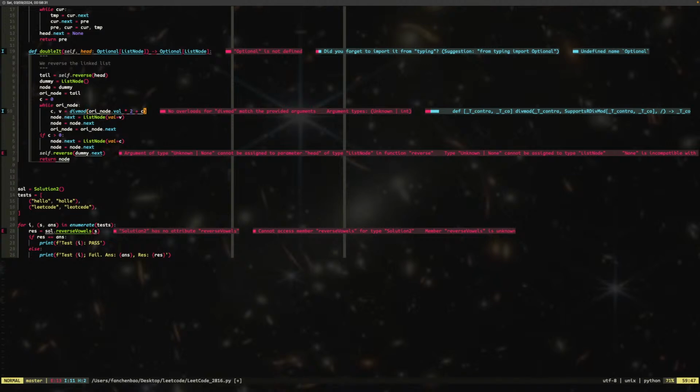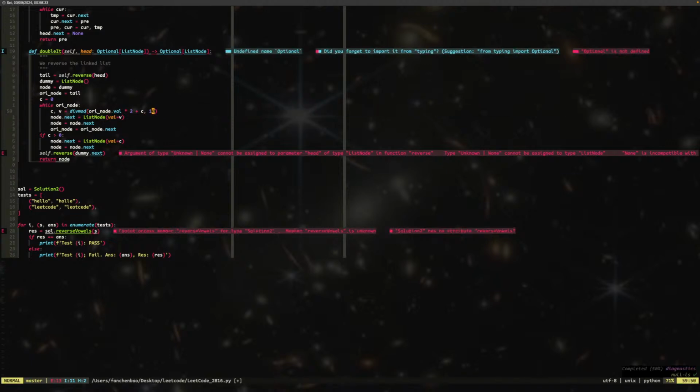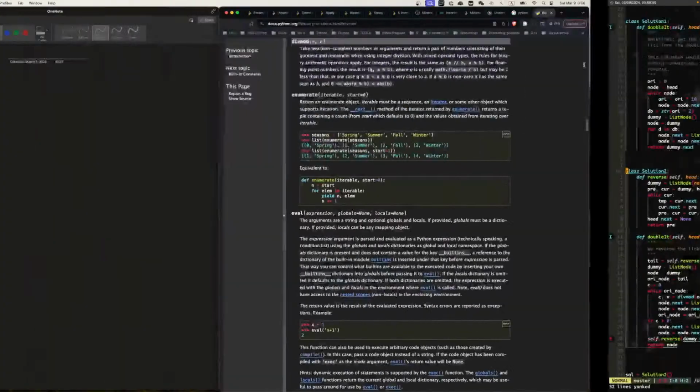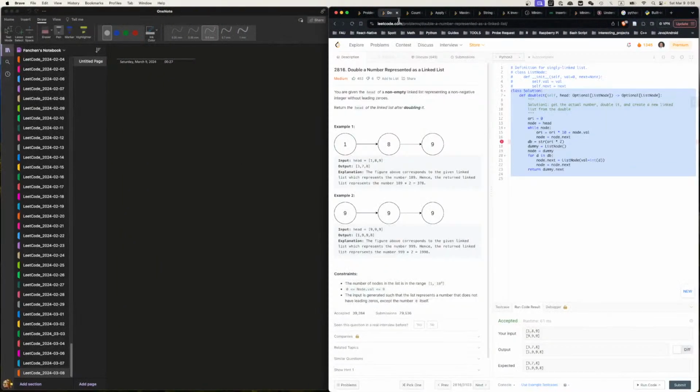Oh, yes, sorry. Should be done. Do one more. Argument of type unknown cannot be assigned to parameter head of type ListNode. That's okay, I'm not going to worry about that. All I want to worry about is submitting this and calling it a day.